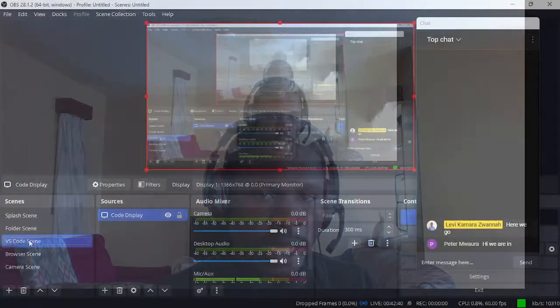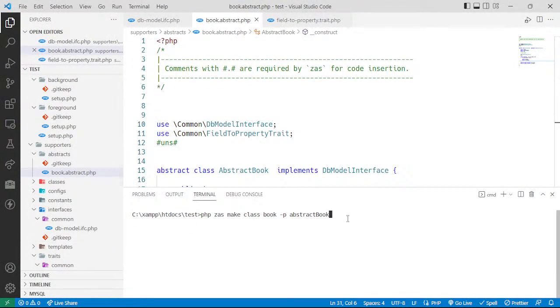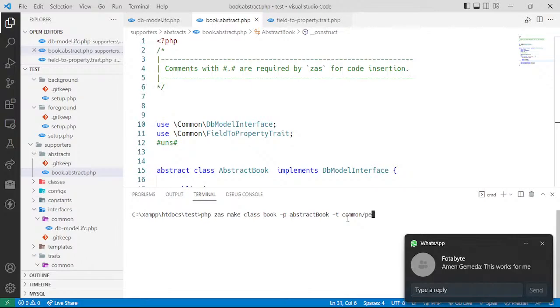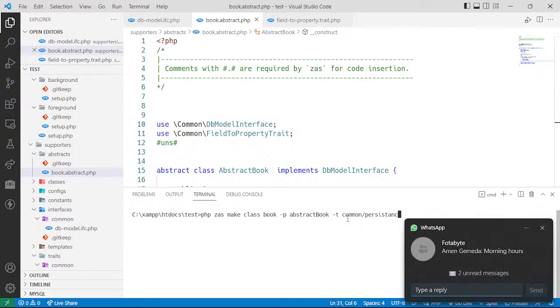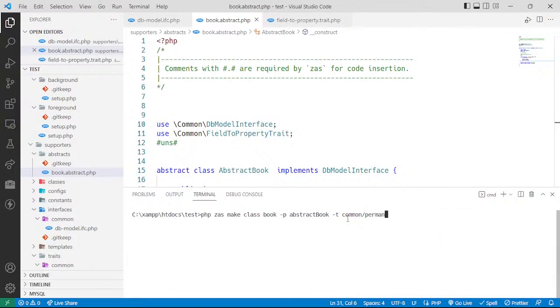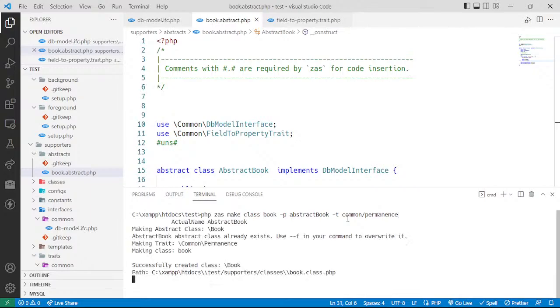Let me go back there. Great. So we want to have a new trait called common/persistence. I don't know how to spell persistence trait. It's not persistence, it's permanence. P-E-R-M-A-N-E-N-C-E. Yeah, this thing is permanent, right? Let's just call it permanent trait. Great. With that said, it's going to be a simple system.